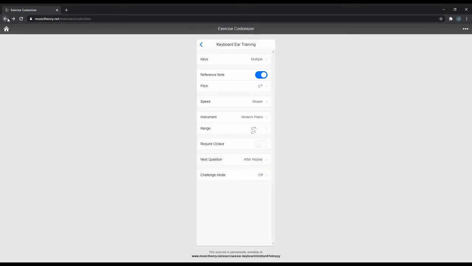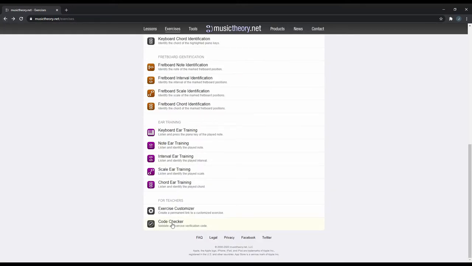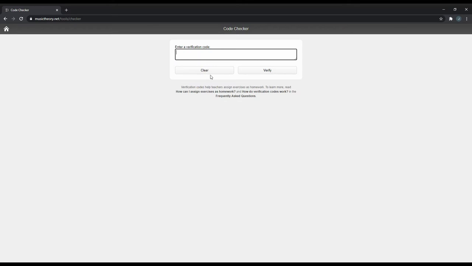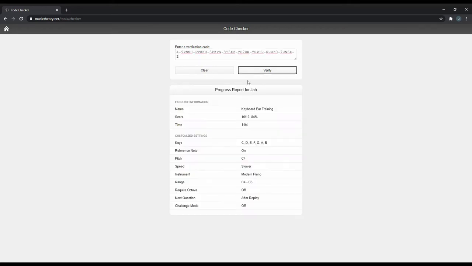And then for this little code checker, if you put in the code, it will give the progress report for whatever student was practicing those exercises. So this is a very valuable tool that you can kind of check in on your students and make sure that they're doing these assigned weekly theory trainings that you ask them to do.